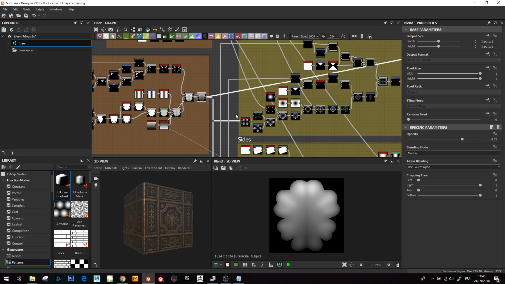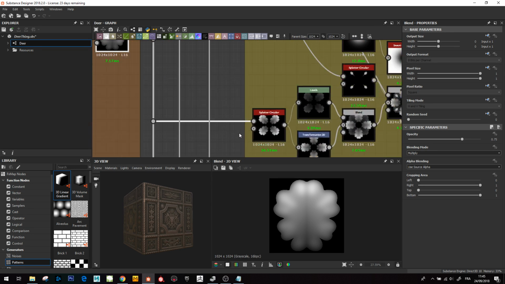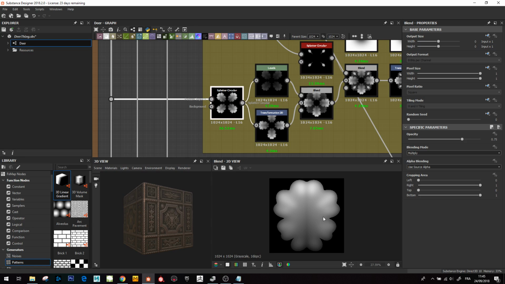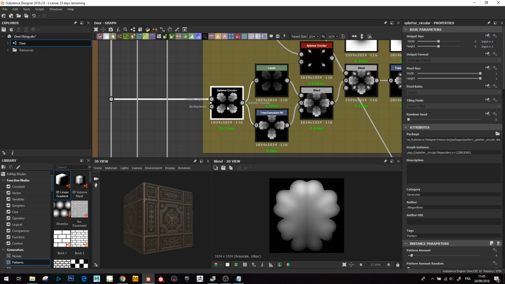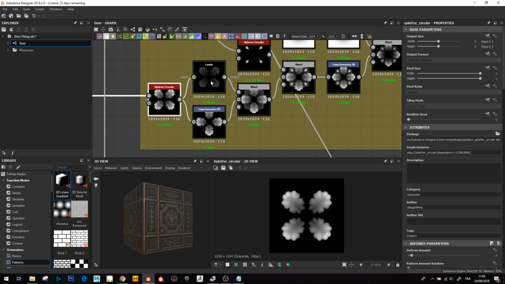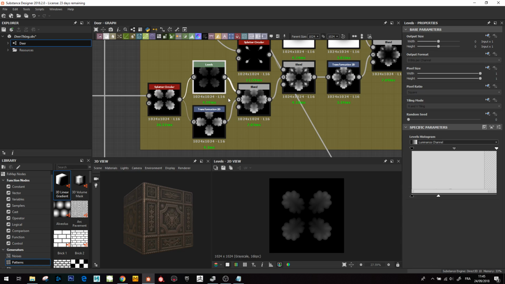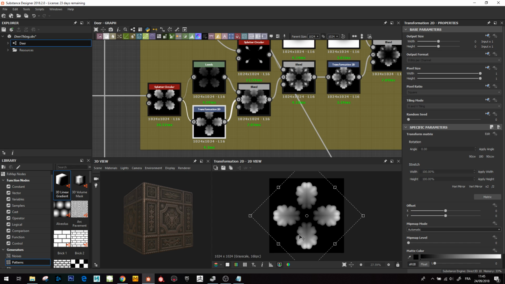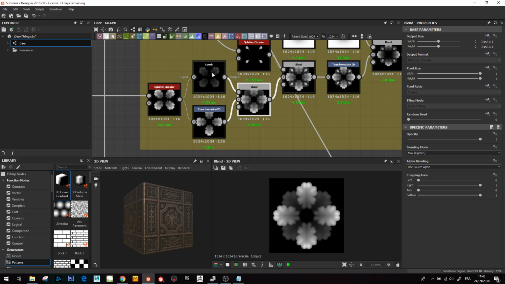To start the pattern, I simply plugged in a splatter circular, and as you can see, I now got 4 of them, and I've used a level so I can have 2 layers of leaf on that one. With the transform, I just rotated it and blended them together. It creates that shape.